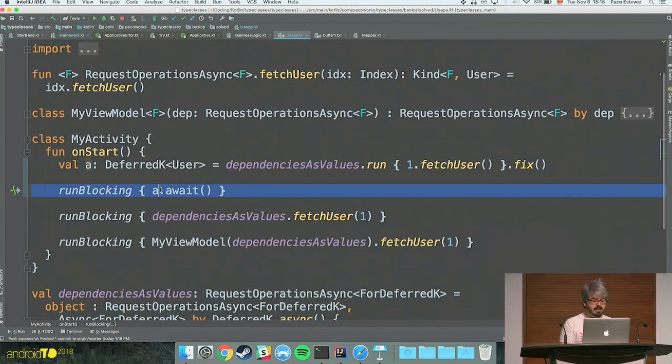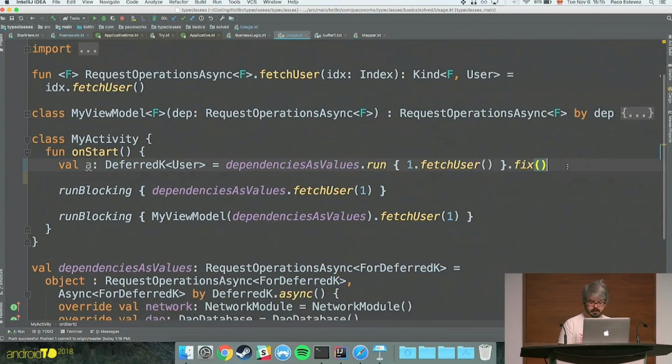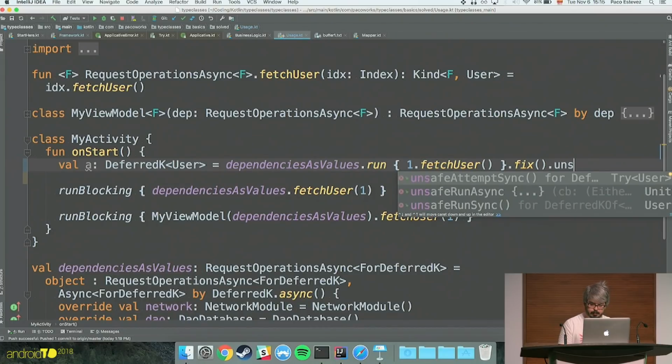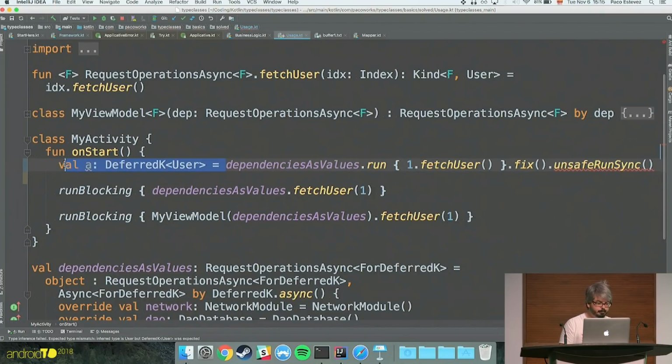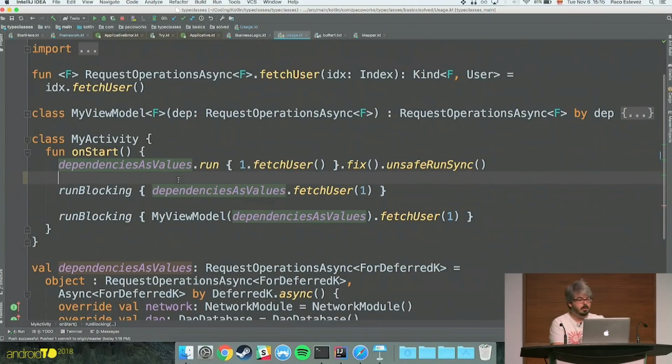We have a wrapper for this. We have something that is simpler. We just call it unsafeRunSync. And it just runs right now. OK, so this is how we are using it.